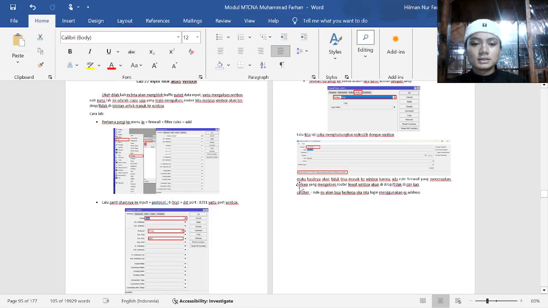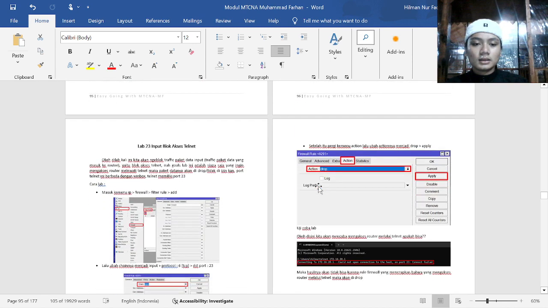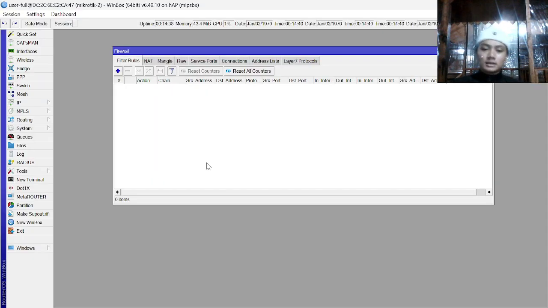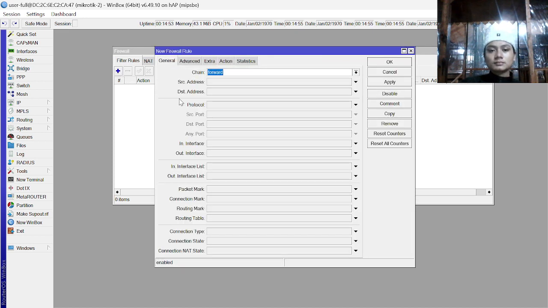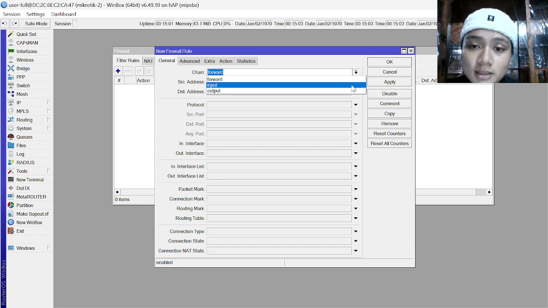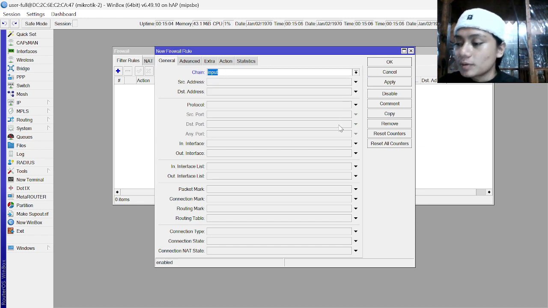The next lab is to block access via telnet. The gateway is still the same. This is the same as blocking Winbox. We go back to IP, firewall, filter rules, and add a new configuration, and you change the chain. Same as Winbox, it is input, because telnet is the same. We access our router, so the traffic data is in the chain, and the traffic is input because the laptop accesses the router.